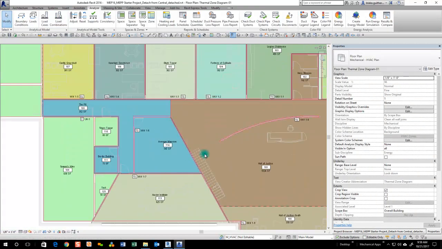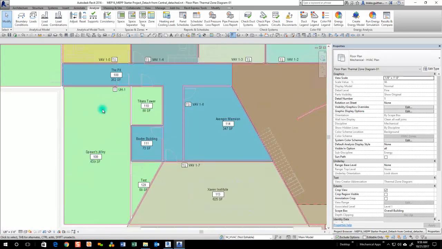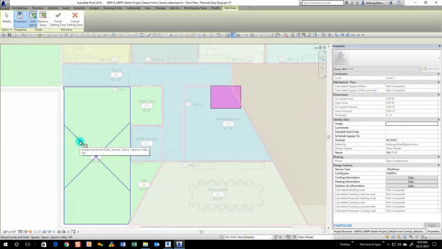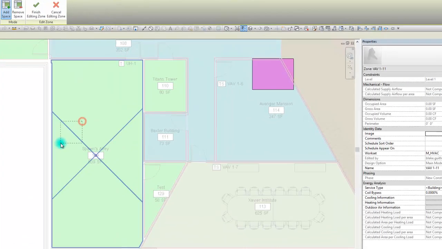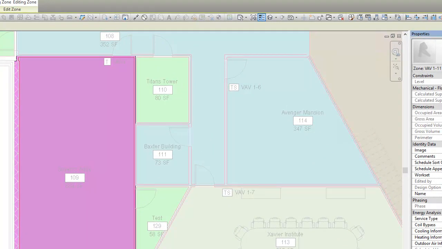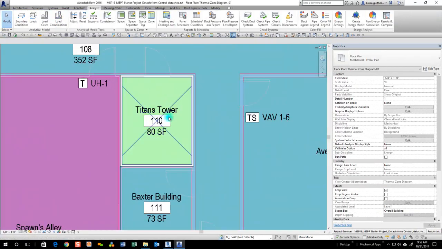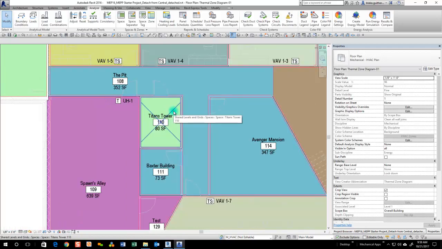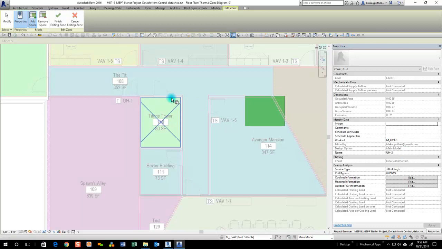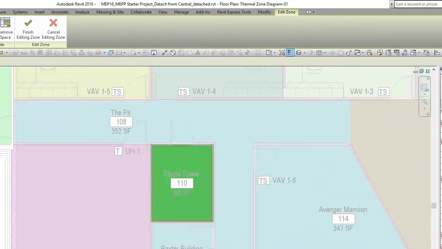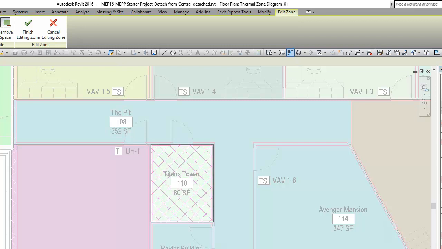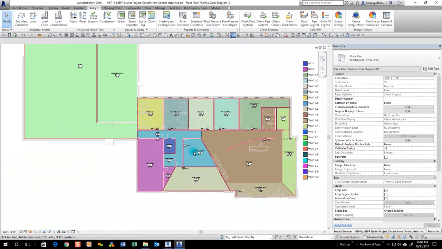All right, so we've got a couple other spaces that we don't have anything defined yet. So we're going to put a unit heater in this Spawns alley, which ends up being a mechanical and electrical room. So select the space. Let's give it a name. Unit heater-1. And we'll probably put this not used space in there as well. This Titan's Tower ends up being a small data room. So we're going to make this AC1. Okay, that basically covers the first level of the building.